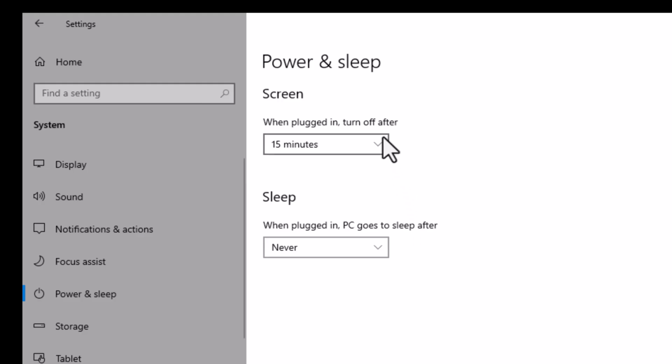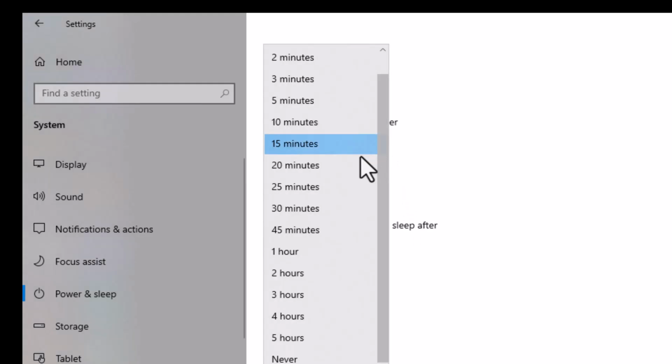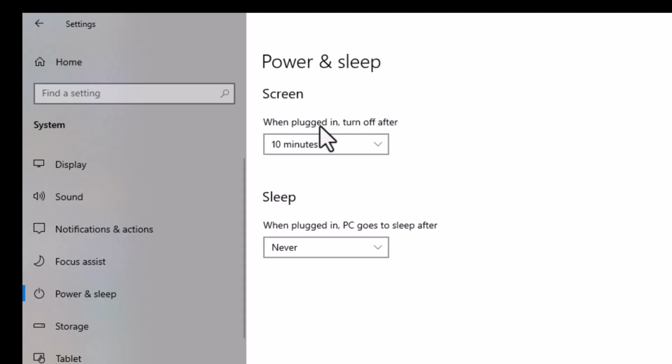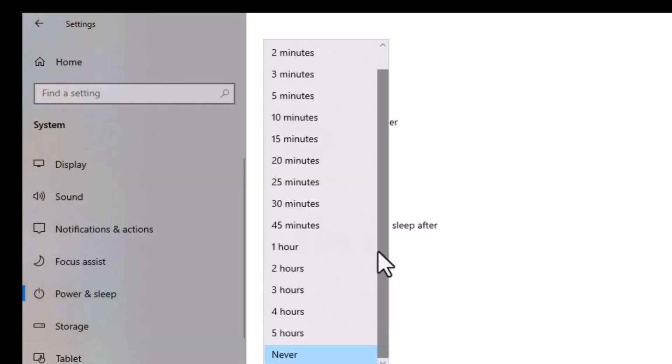Step 5. Under the Power section, locate Screen and Sleep and click the drop-down menu. Here, you can see options for how long your screen stays on before turning off, which is exactly what we want to adjust.